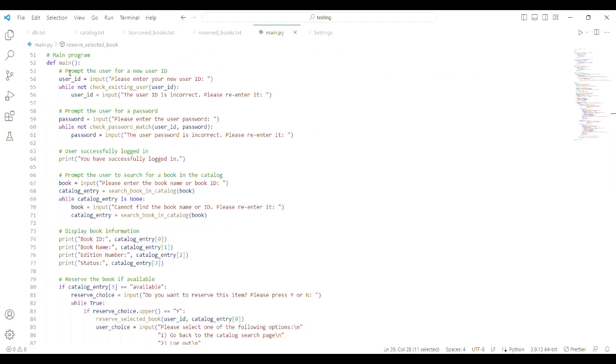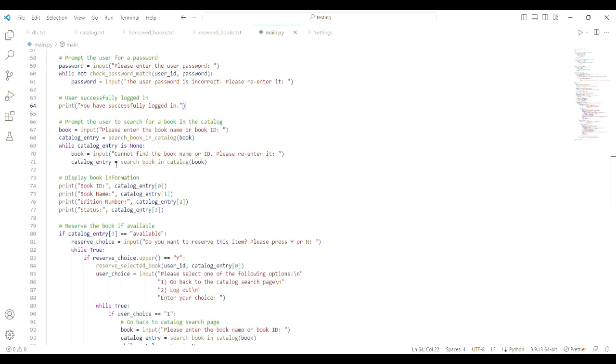Now, we're going to look at the main program. It's the entry point of our script. The main function prompts the user to enter user ID and password. It verifies user credentials by calling checking existing user and checking password match. If the login is successful, the function proceeds to search for the book in catalogs.